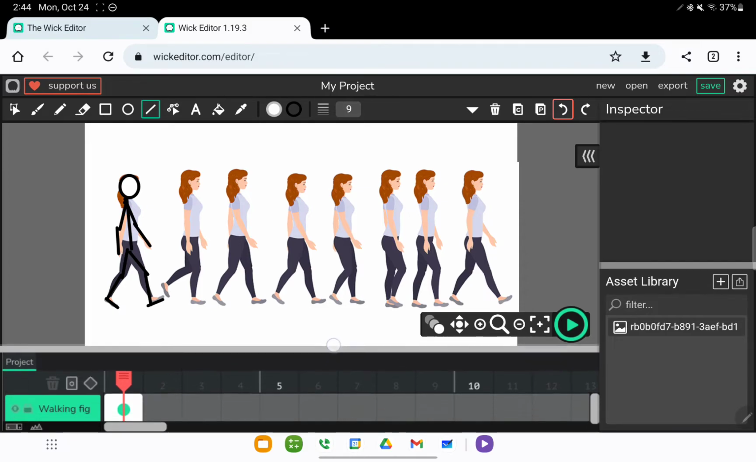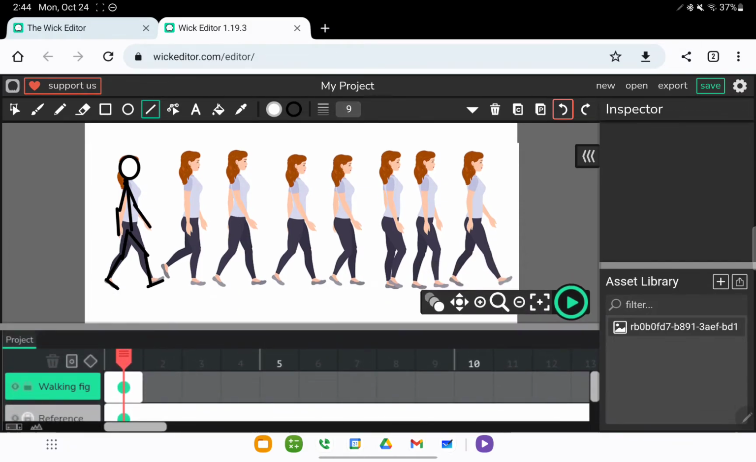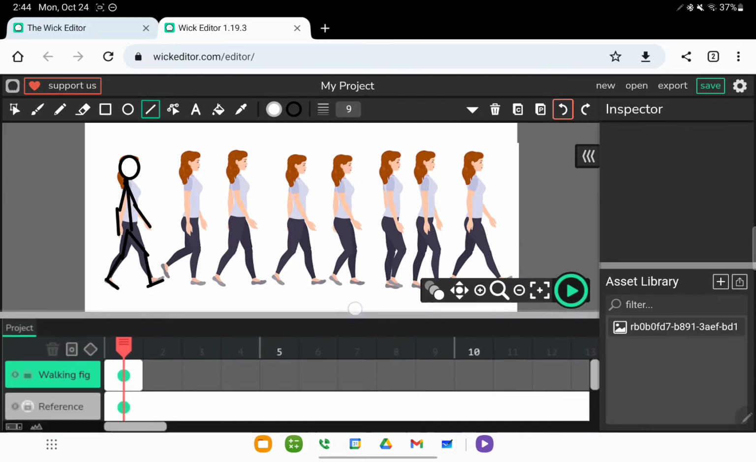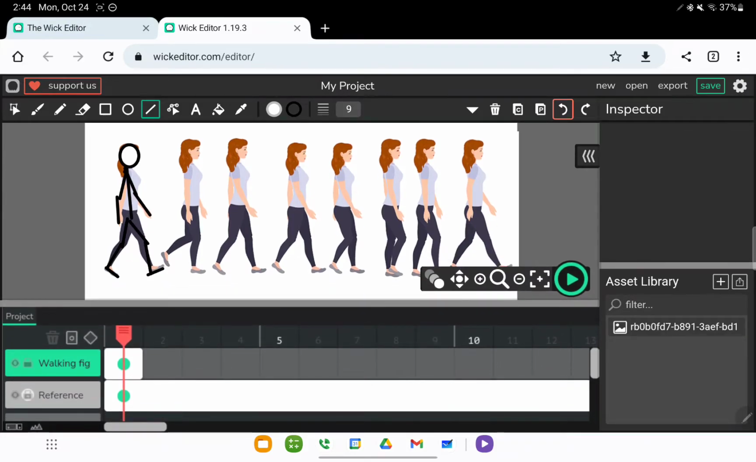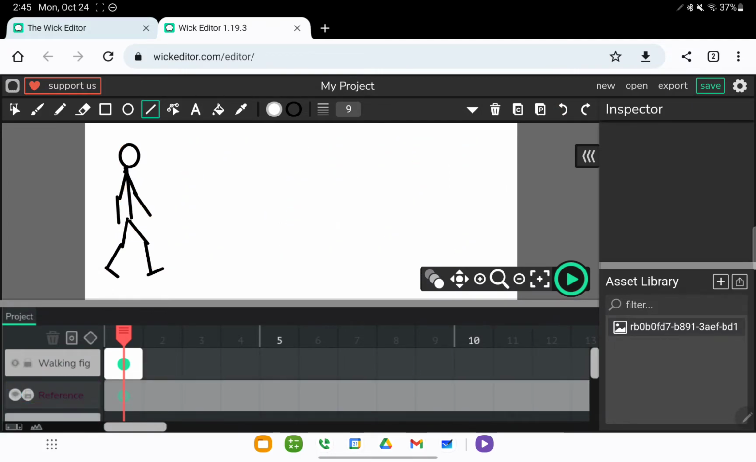Okay. So now that we've done that, I can do a couple of things. First thing I'm going to show you is that I can carefully click the button on reference to hide layer. Please be aware that it's right next to the unlock layer button, so you could accidentally unlock it if you're not careful. If you want, you can hide the layer. Boop. There we go. And now we just see our little figure.